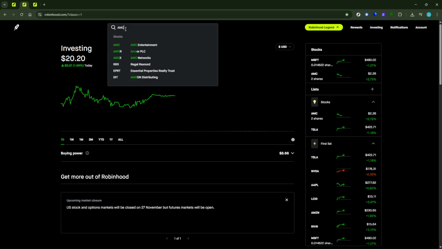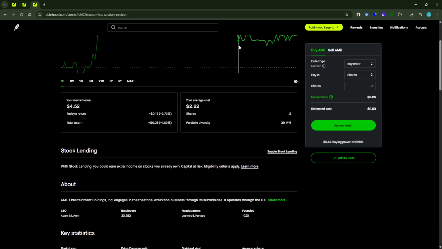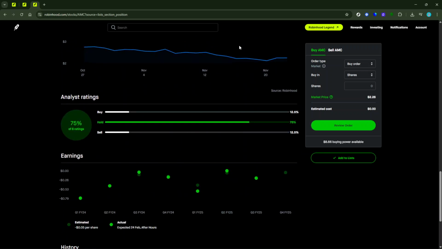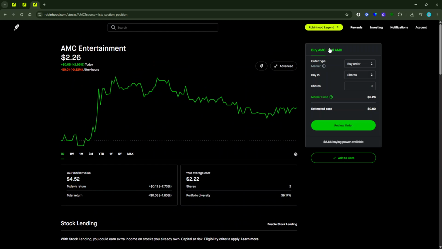After you find the stock or ETF you're interested in, click on it to open its details page. Here, you'll see charts, stats, and other information about the asset. For now, let's focus on how to start your trade. Look for the Trade button on the right side of the page. Click on it and you'll see options for buy or sell. Choose the action you want to take.